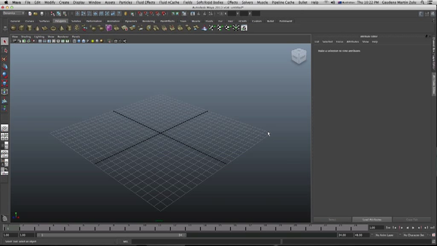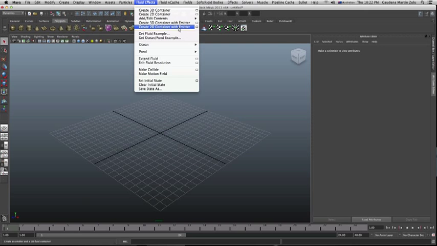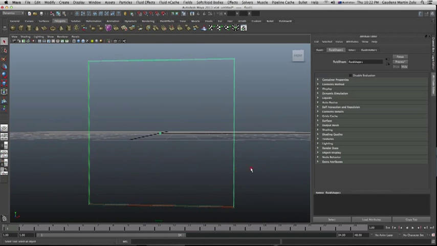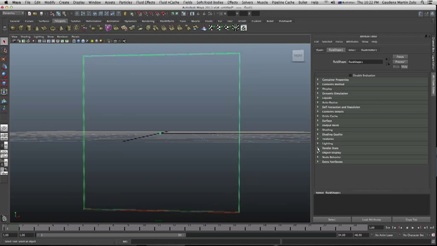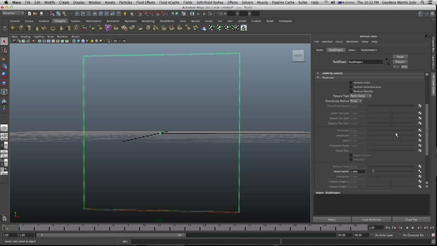Hello guys, welcome back. In this tutorial we're going to continue with textures. Make sure you're in your dynamic menus, by the way, and add a 2D container with an emitter. So we're looking at textures, which is that one there. By default, all textures are turned off.